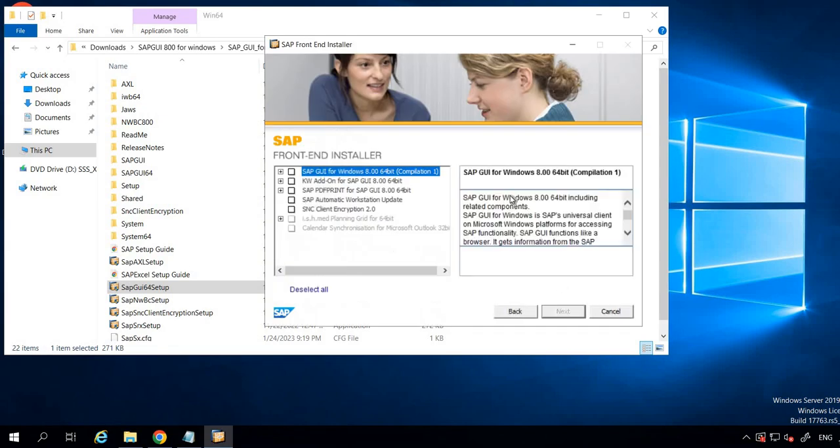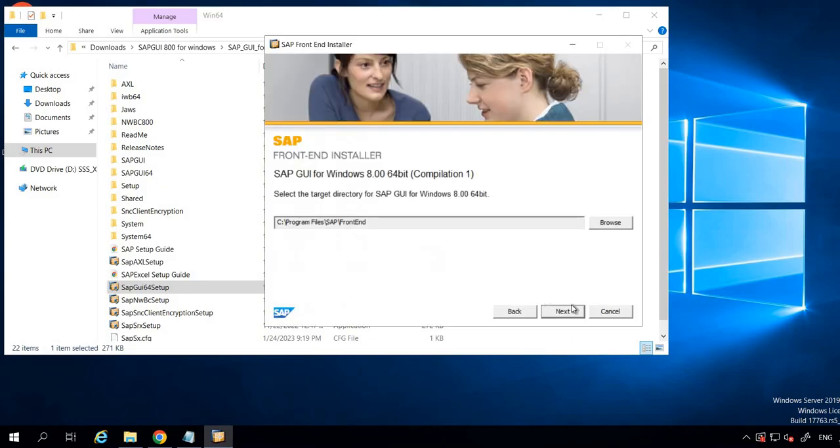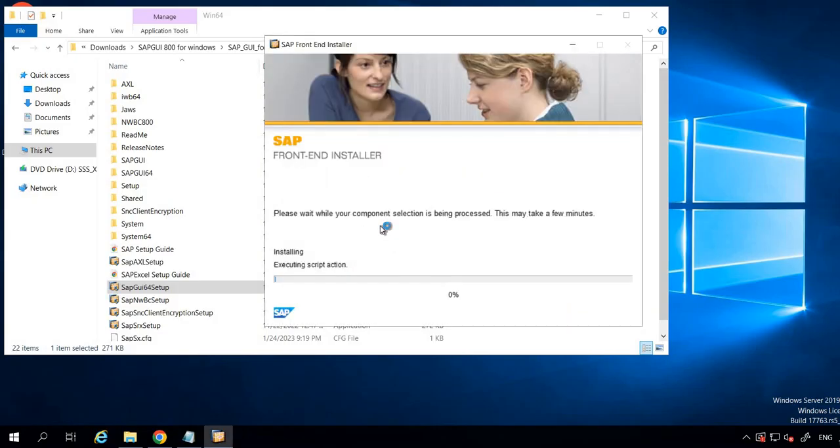Click on next. Our requirement is only the SAP LOGON front end, so we are going to click on this only. We require only the front end that will help us connect to the server. Click on next. Next. So your installation has begun.